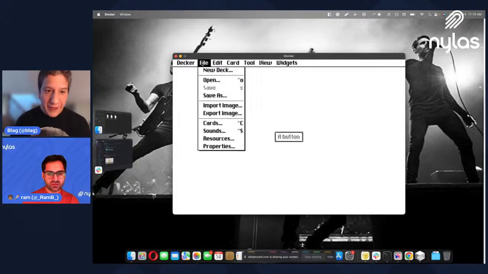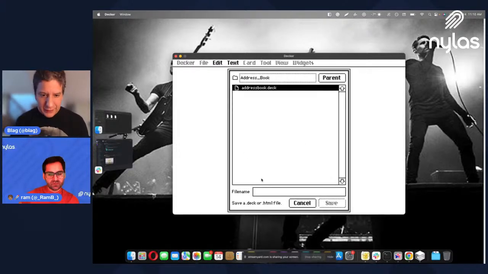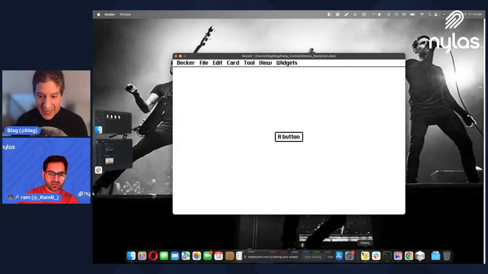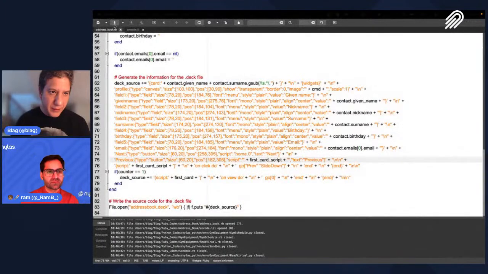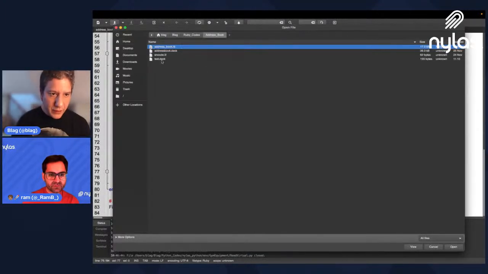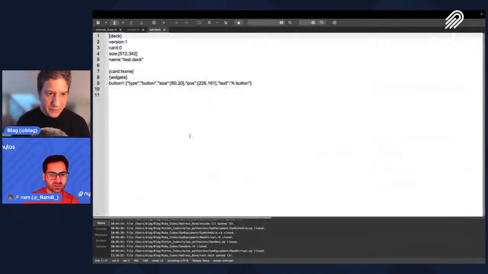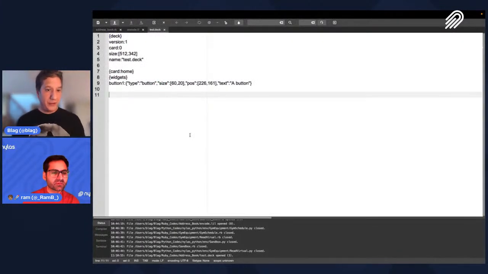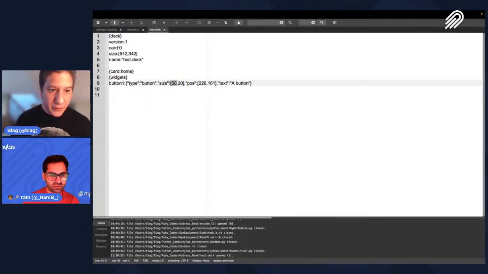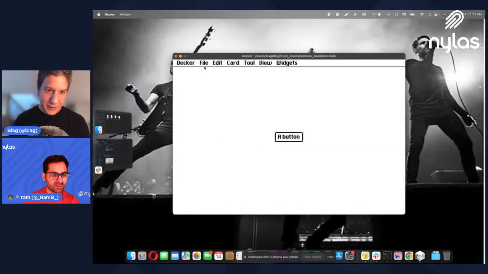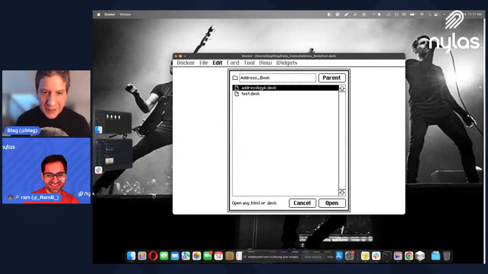Gotcha. If I save that and test that deck, I can actually open this up. Okay. So if I go here to test that deck, boom. So I have the source code. And it'll give the position. So I know that that button was on 60, 20. Okay.